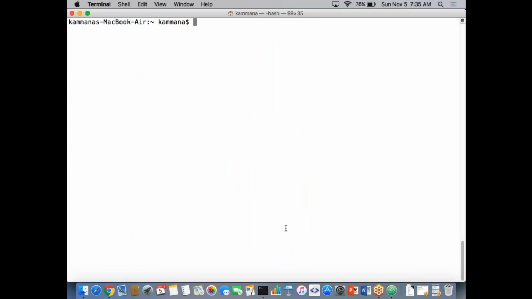Project is the name. Let me call it TF, some TF project. So CD into that TF project, and open the Atom editor.